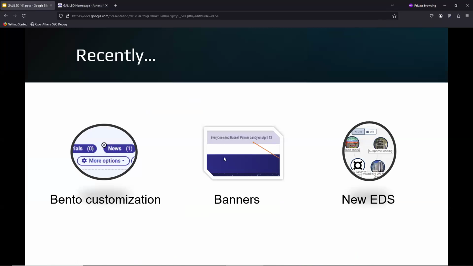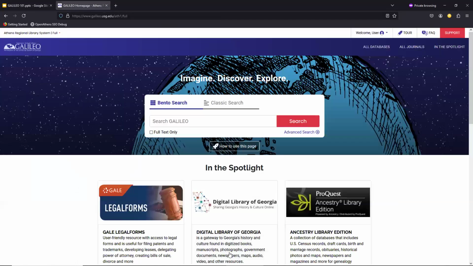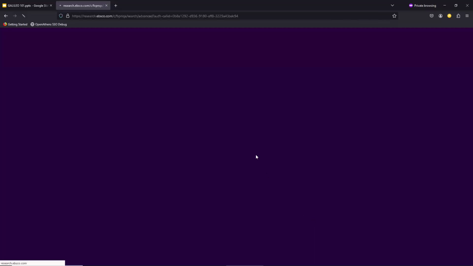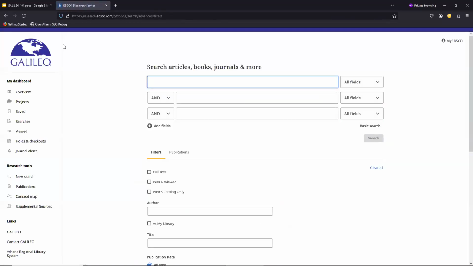Bento customization. I told you I'm not going to spend a lot of time on banners, but I'm going to take a quick look at new EDS with you. So again, to engage the new EBSCO Discovery Service search, you simply just click on the classic search. Then you can go ahead and initiate your search. If you want to go right on into the classic search, advanced search, you click the advanced search button, and it'll take you to the advanced search, which provides you with a few more searching options. So that's what the advanced search and the new EDS looks like.